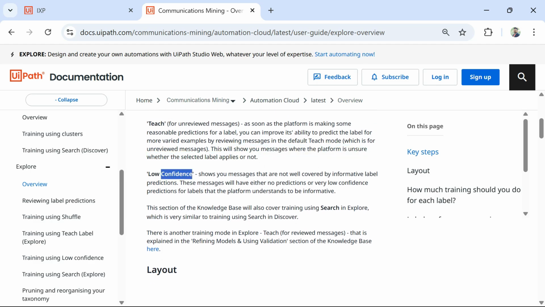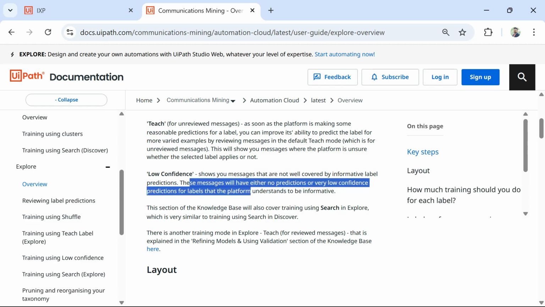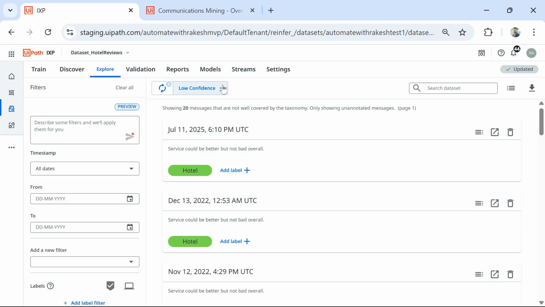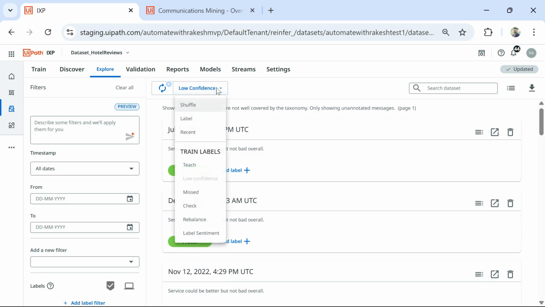The third one is low confidence. These are three different modes, okay? Low confidence shows you messages that are not well covered by informative labels, which have a very low confidence score from the ML model. These messages will have either no predictions or a very low confidence prediction for labels that the platform understands. So here also you are training in three different modes. Imagine they are three different subjects on which you are training the model. So let's get started with the very first one, shuffle.